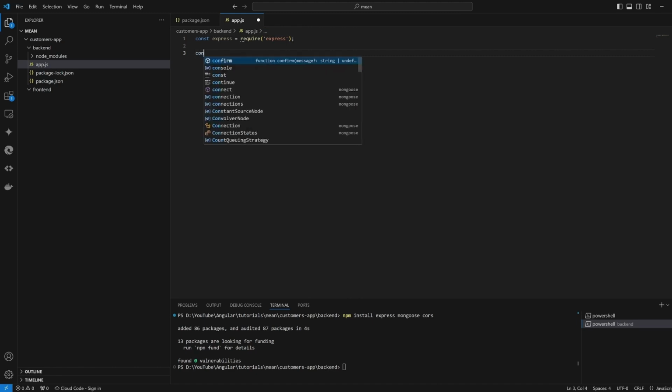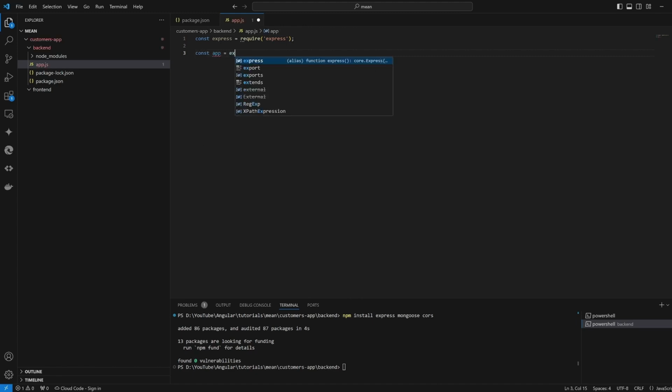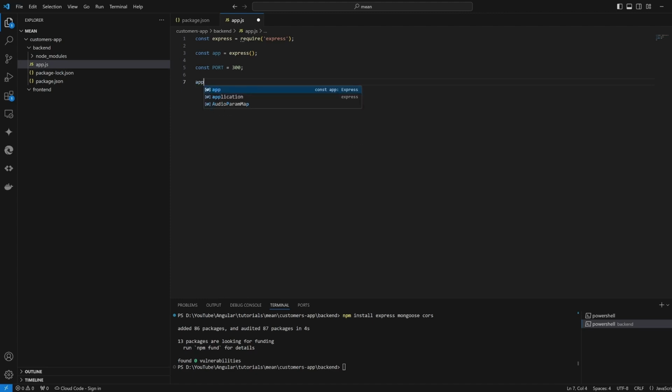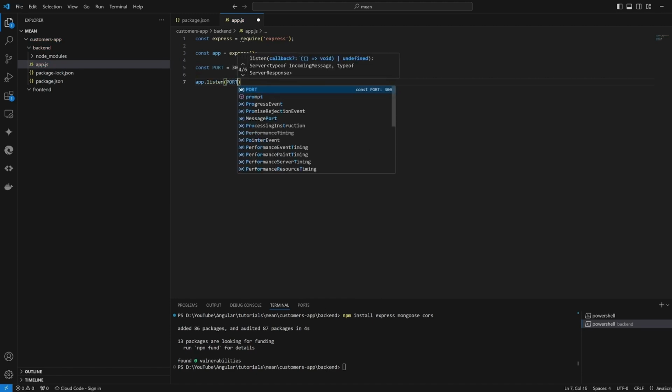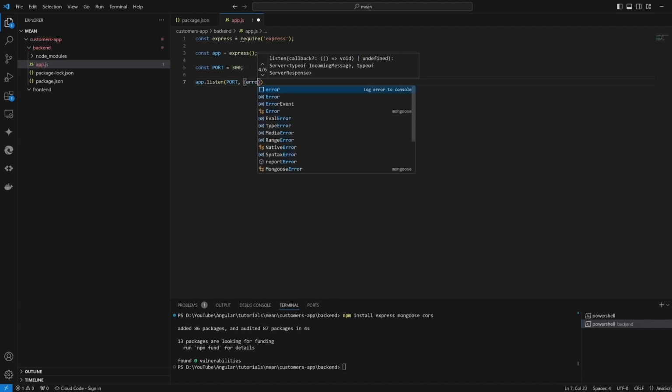We're going to build the application: const app is equal to express. Then we're going to initialize the port, which is 3000 for now. And we're going to start listening. So the first thing is to start listening to the port that we have specified, which is 3000. So app.listen, and then we supply the port. We handle the error if applicable, which is a callback here.